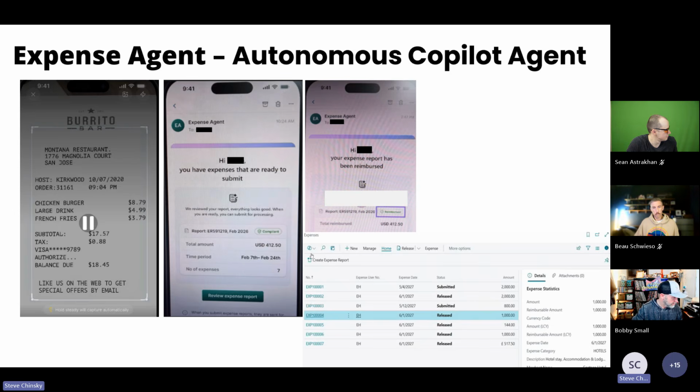I was traveling and I went into the burrito bar and I took that receipt I found in my drawer. I have some old receipts here and I threw that out there regardless of the year, but I took that screenshot and I said, hey, snap this in. It basically goes through the system. It says, here's a receipt I found. It sends me an email message. Hi, Steve. You have expenses that are ready to submit, and it tells me what's going on, how many expenses, and I can review and approve them.